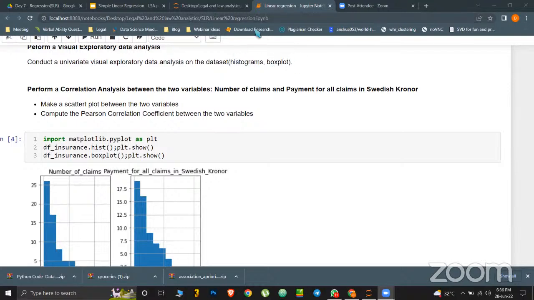The histogram is used to give us the data distribution, and the box plot will give us outliers. Here we are trying to find the correlation between two variables. The variables are number of claims and payment of all claims. We'll make a scatter plot between them, and also we'll try to compute the correlation coefficient. So let's see.